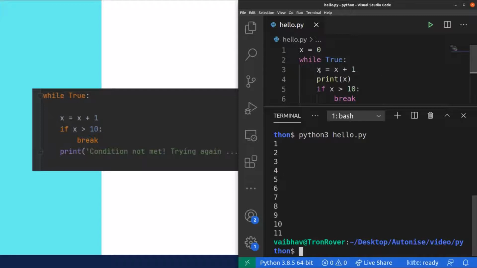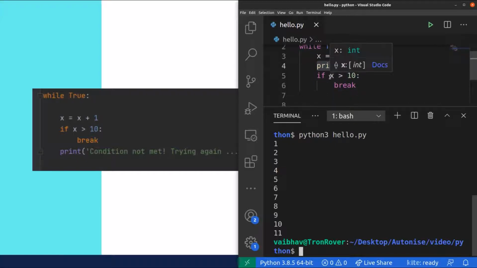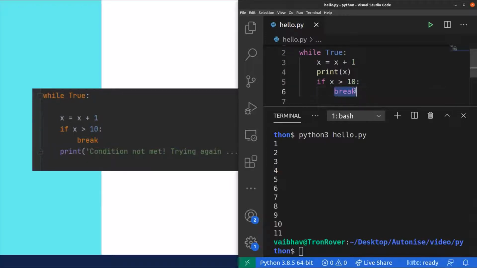Similarly, here we updated the x values to be whatever they were earlier, added 1 inside them. So initially the x was 0. Here the value of x became 1. Then we printed the value of x. So we got 1 here, and we keep doing that until the x value was greater than 10, which means when the x will be 11, we went inside this if block and we added a break here.